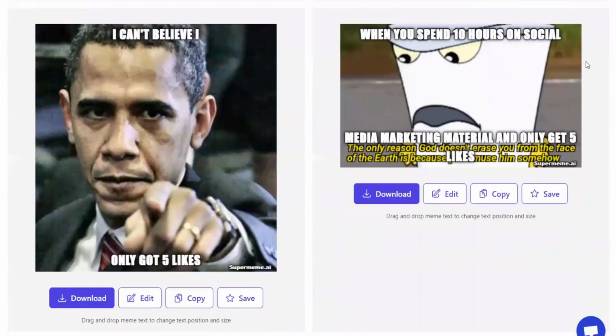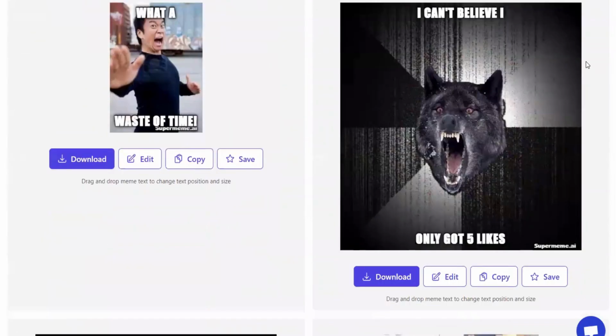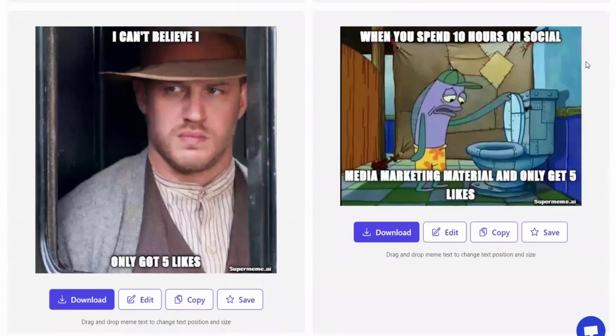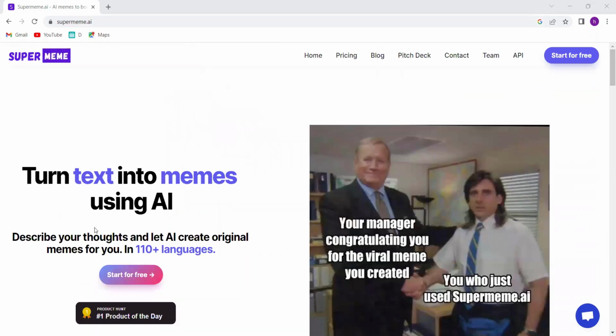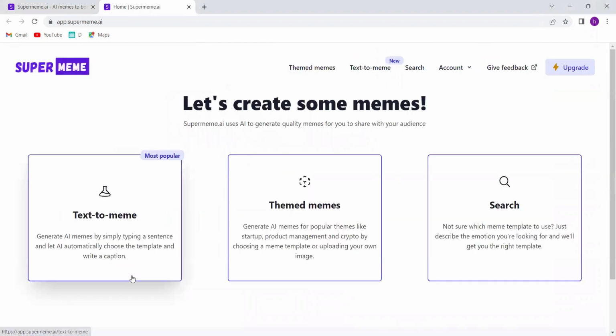Do you want to create memes that truly stand out and capture your audience's attention? Look no further than Supermeme.ai, where you can create memes that are guaranteed to make an impact.